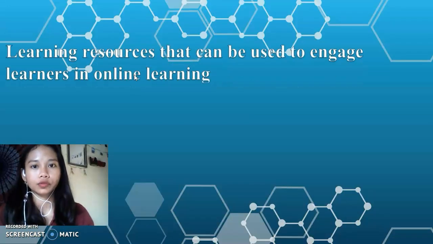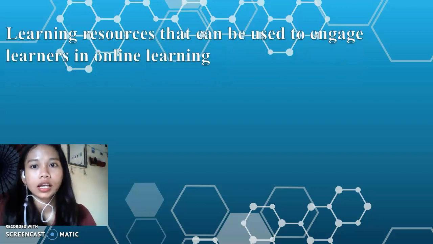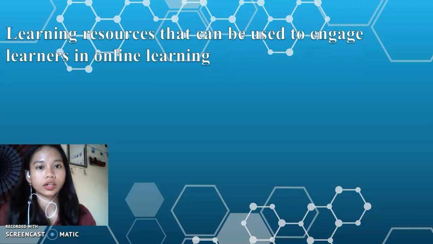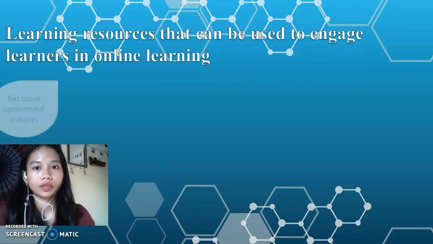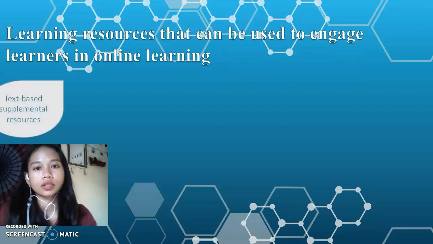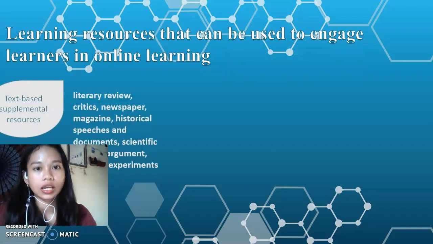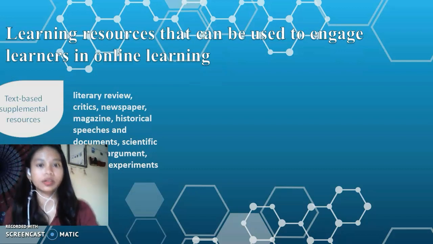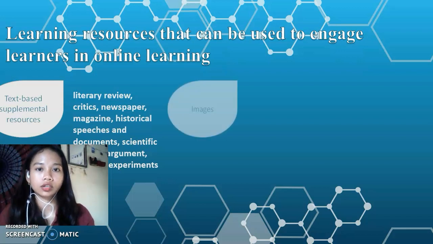The next, we move to the seventh question, which is learning resources that can be used to engage learners in online learning. The first one, there is text-based supplemental resources. It is real-world examples accessible from online sources. The text-based resources can be in the form of literary reviews, critics, newspapers, magazines, scientific studies, and so on.